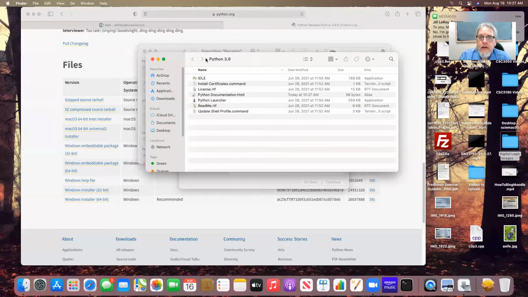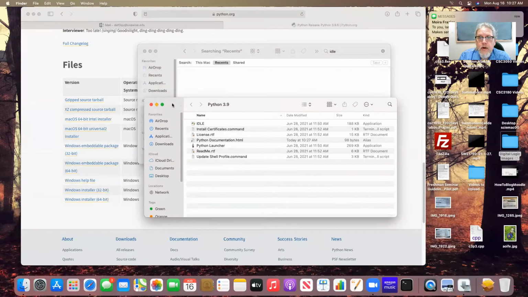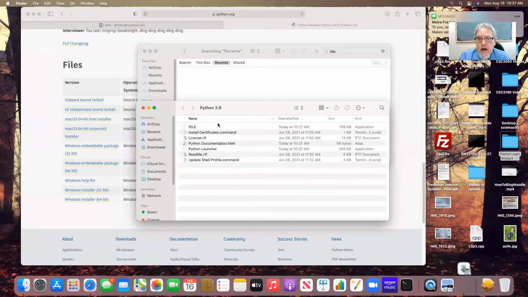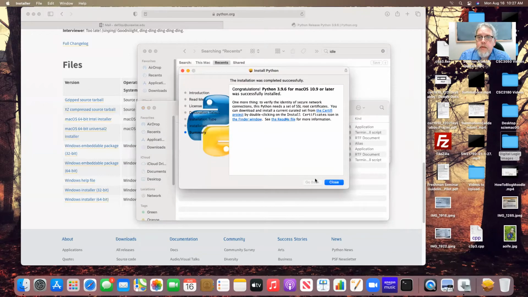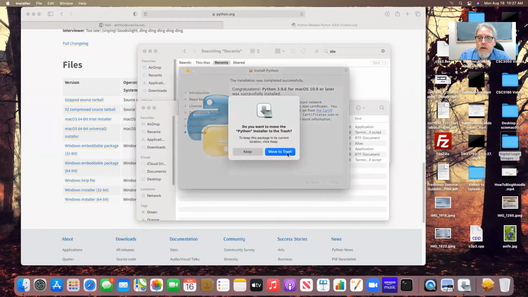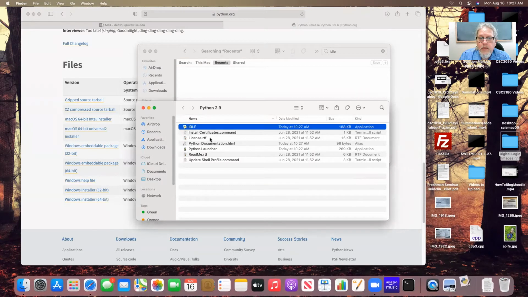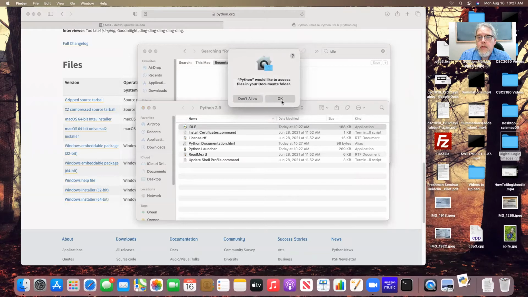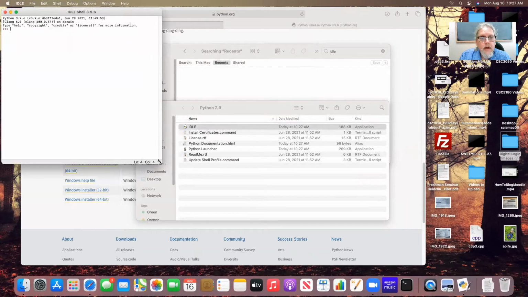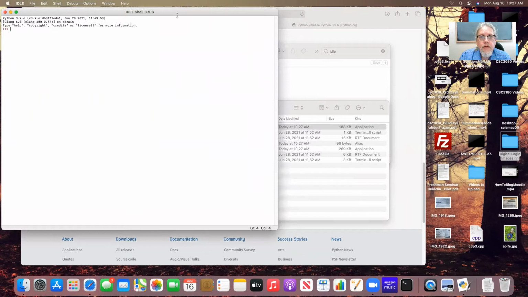Then you see that you have a couple of different things that come up here. Let's see what this wants me to do. It just tells me it's complete. I'm going to move the installer to trash. In particular, it's this IDLE that I'm looking for. And this is what it looks like. With this, you're at the Python shell. The book will talk about this, probably in chapter 1 or 2, I don't remember.